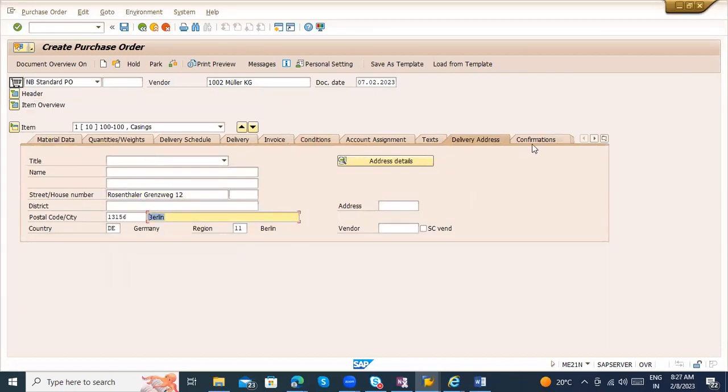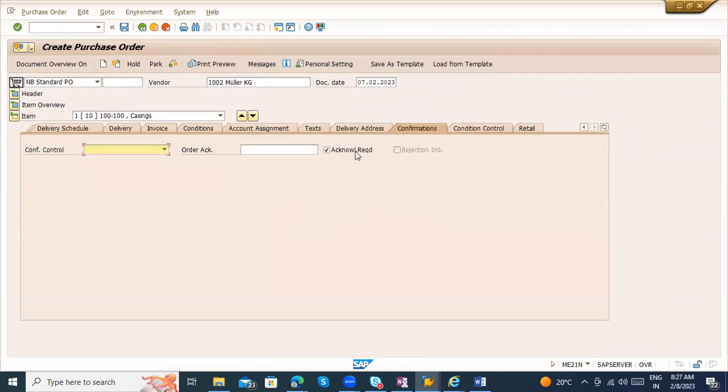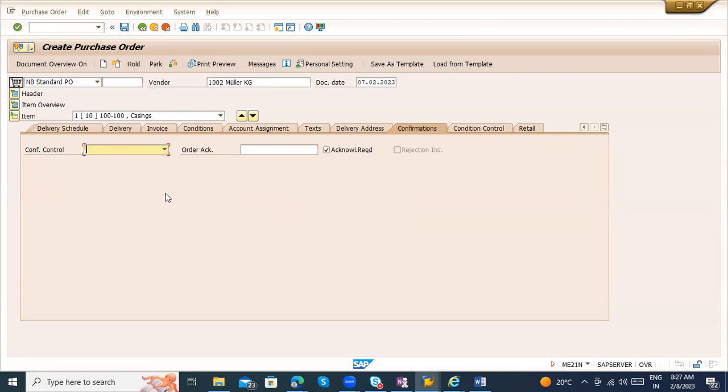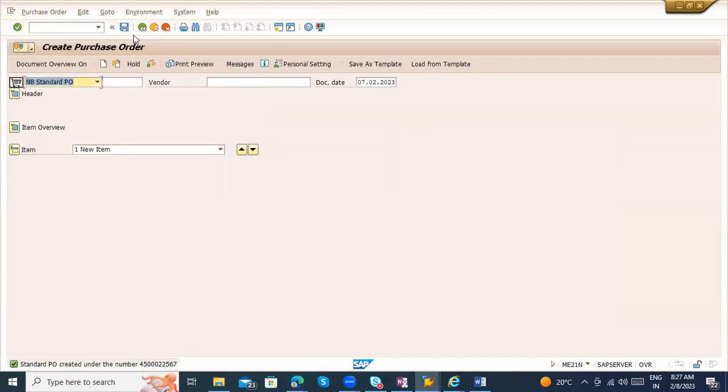And the confirmations. Whether you want acknowledgement from the vendor once you send the PO, that you are expecting the acknowledgement from the vendor. And you are expecting some notifications on the confirmations and deliveries. So based on what you expect, you have to proceed with this. So this is for the confirmation here, order acknowledgement. Then we'll be saving the purchase order.